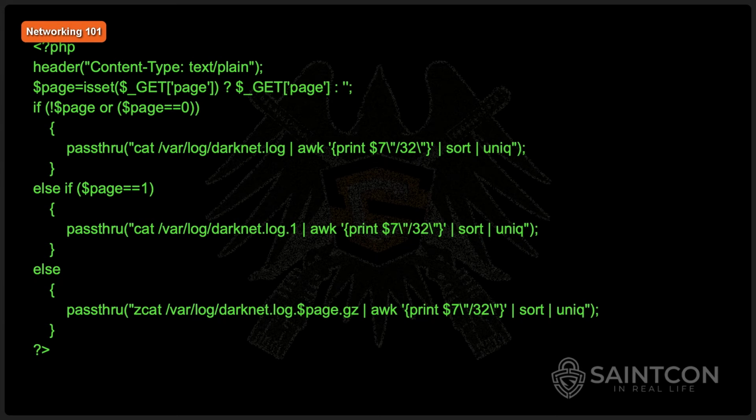So the idea is you go in and say, okay, this is PHP code that will run the command pass-through, which is going to take whatever it sees on the command line and pass the output back to Apache, through PHP. So in this case, we're going to cat var log .log, and then pipe it to a program called awk. Now awk will take it and filter it in a specific way.